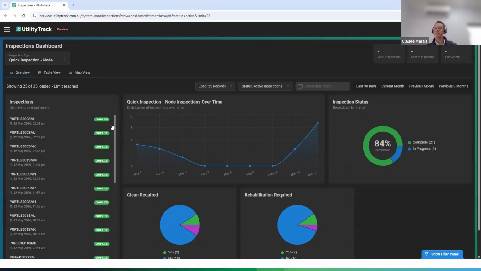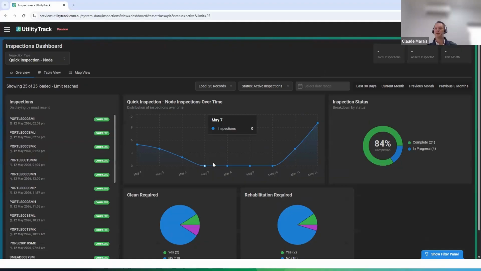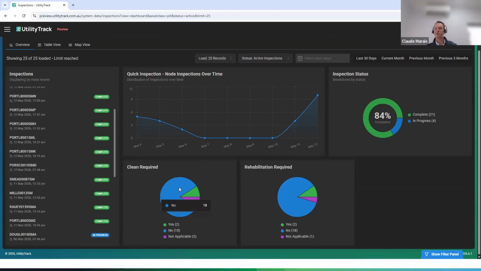With the same visual inspections and things that can be done on site, we've got various dashboards to showcase what type of events have taken place. So from this dashboard view, these are all the pits or manholes that have been visually inspected, cleaning required type pie charts, not applicable, and some of them that do require some cleaning, rehabilitation requirements, and inspection status and dashboard view.